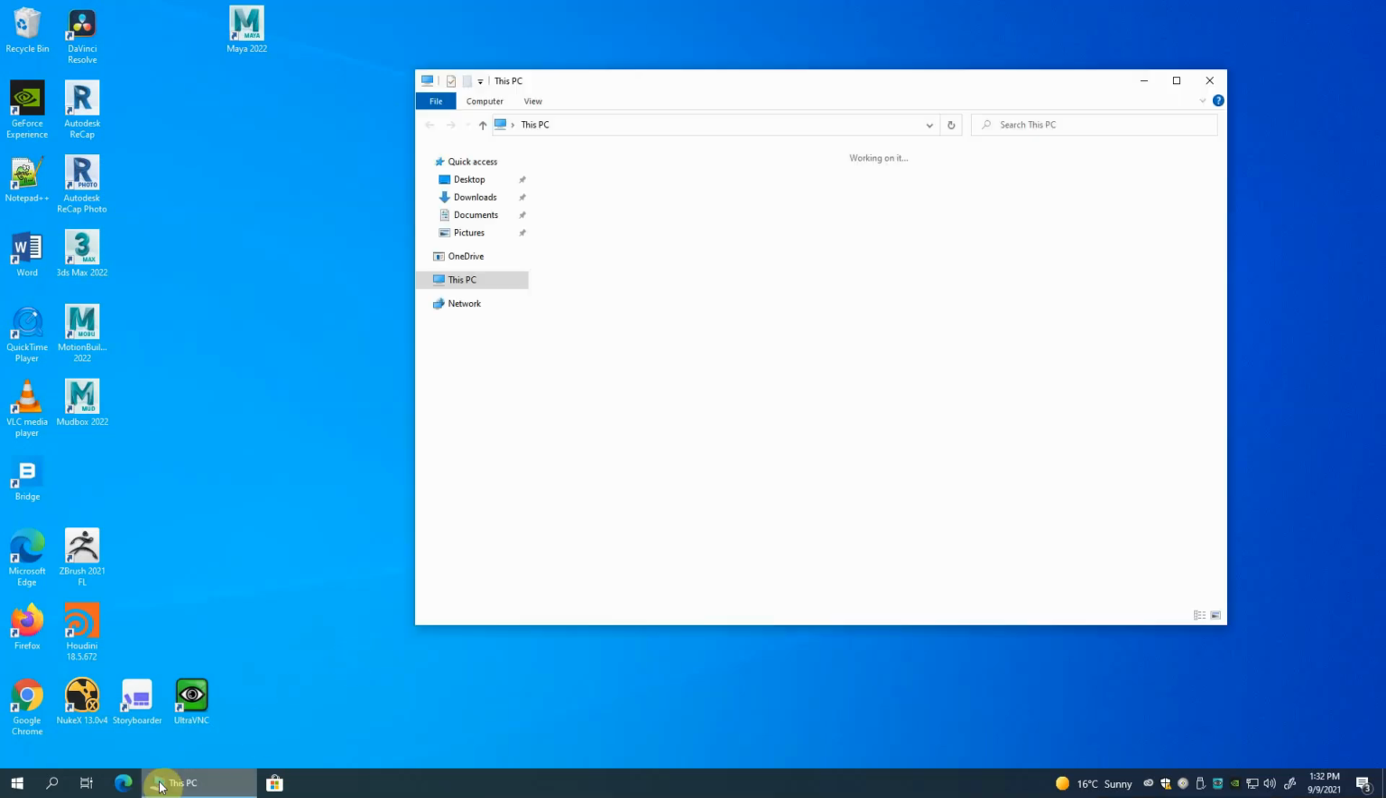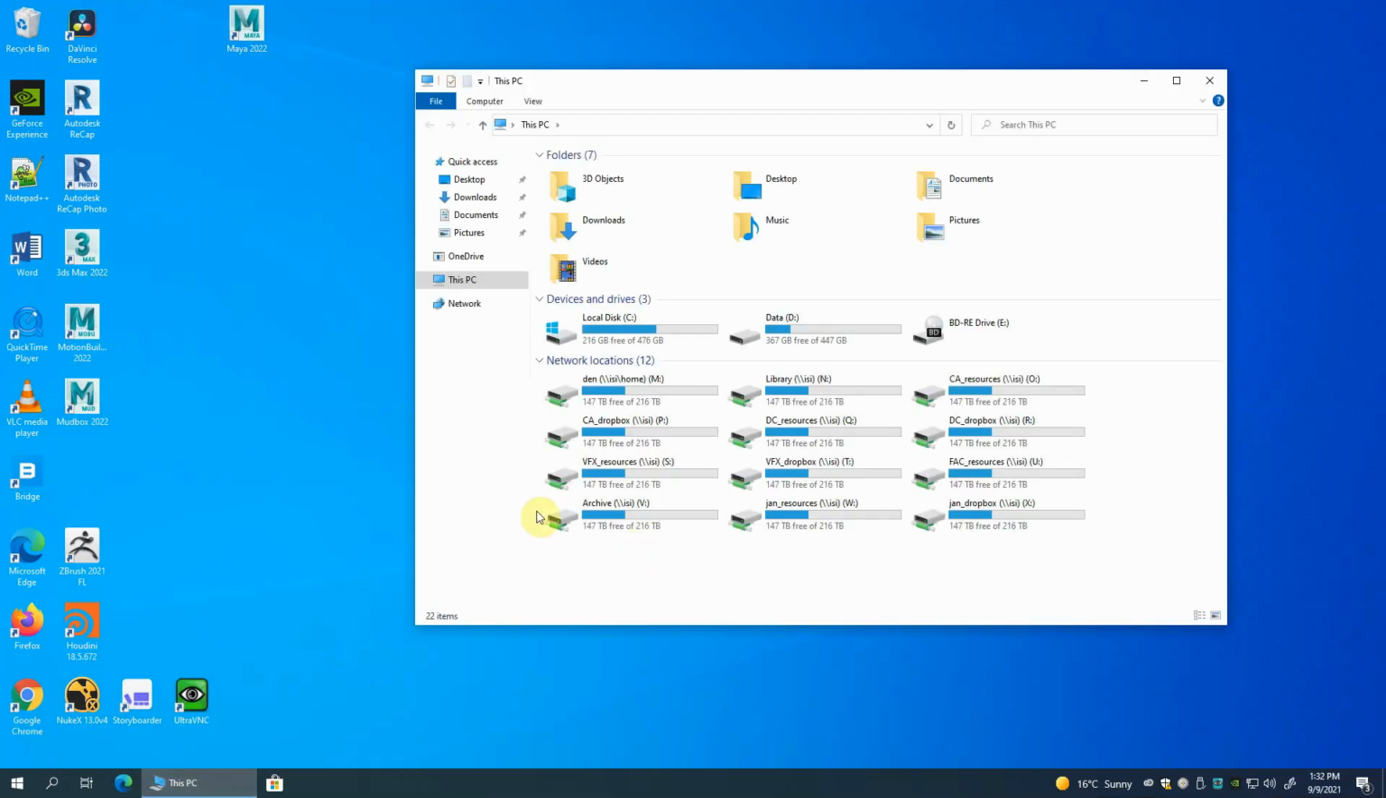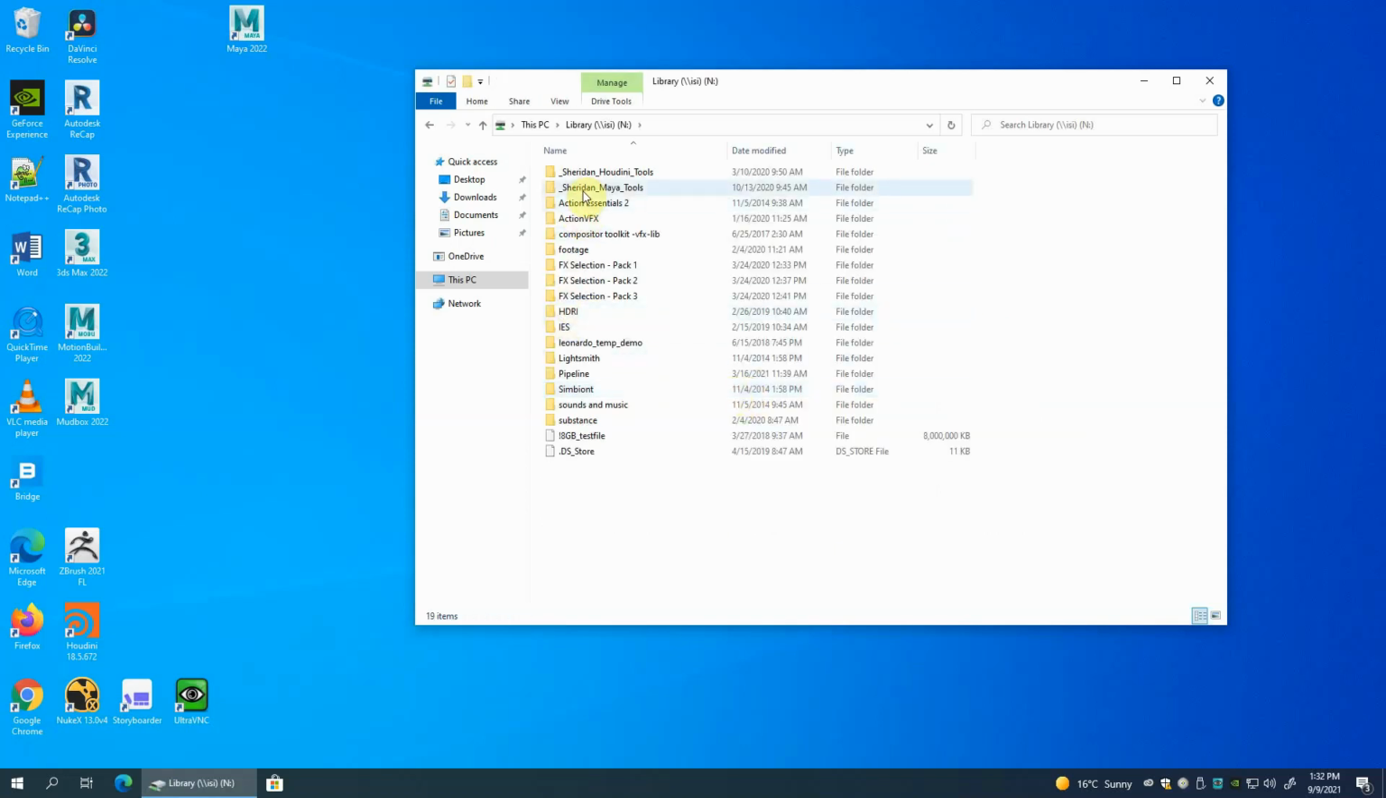So I'm going to open a file browser, and you'll probably have a different subset of these folders. I've got all the folders because I'm faculty, but you'll probably have a subset. One you should have available is a library, the N drive. So I'm going to go into the N drive, and on the N drive, there's a bunch of different stuff, one of which is pipeline. There's a folder called pipeline.